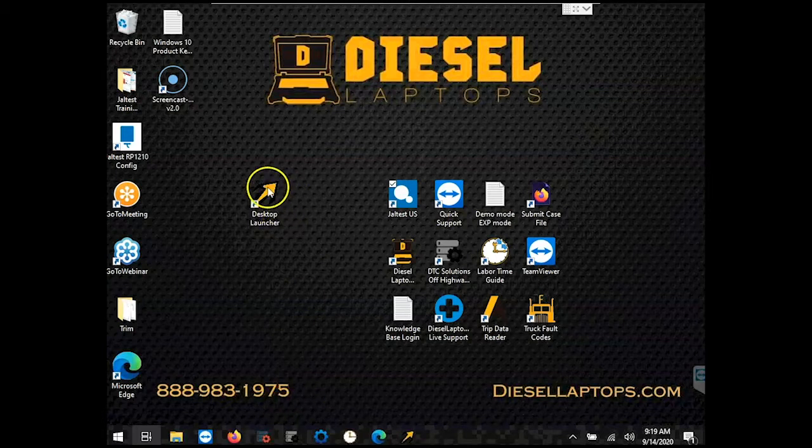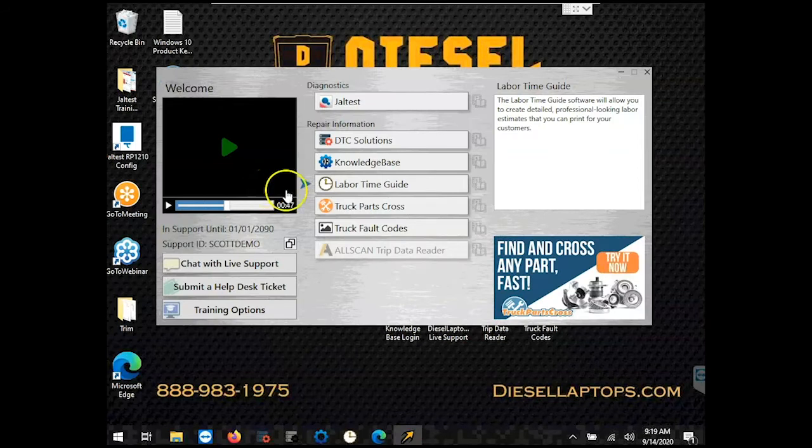So to get started, we're going to click on the desktop launcher icon. And when we get in here, we have a diagnostics section. Underneath diagnostics, we see we have our Jaltest diagnostic software. We can click on that icon to get started with the Jaltest software. Below, we have repair information.